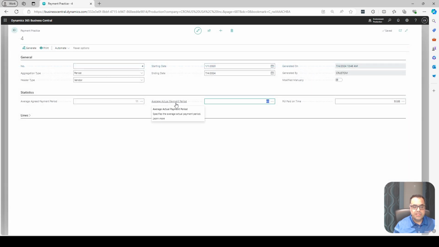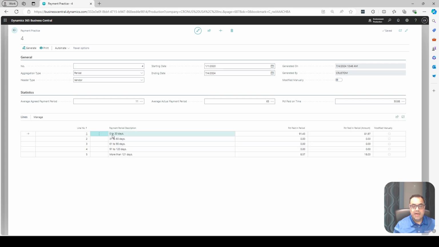Then here the average actual payment period, percentage paid on time. I have 50% of my payments paid on time. If I want to see more details, I will go to this table, 0 to 30 days. We will see together how these payment periods are created: 0 to 30, 31 to 60, 61 to 90, 91 to 120, and more than 121 days.